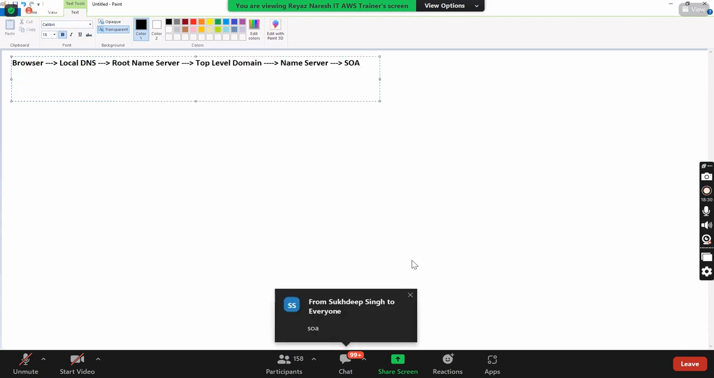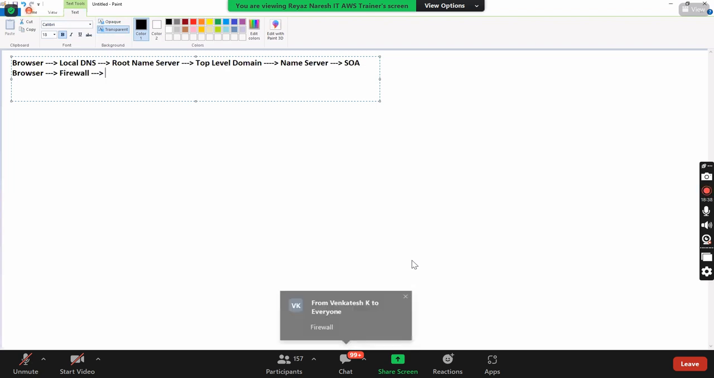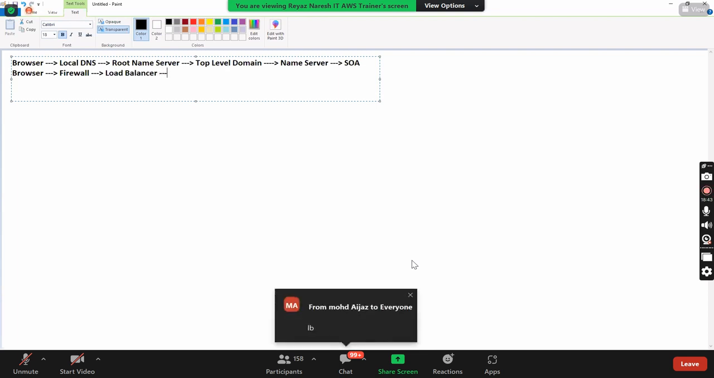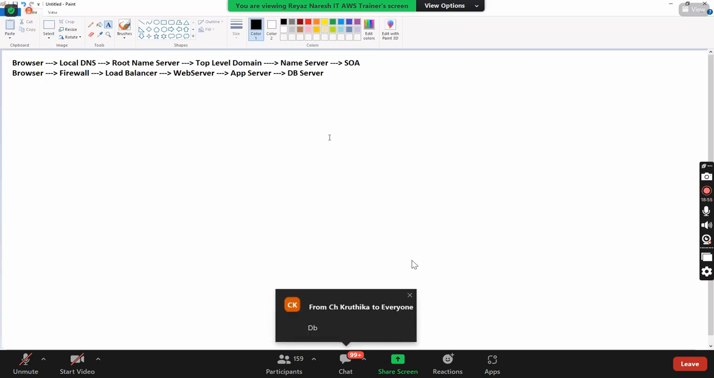Okay. Then it will come to the browser. From browser, it goes to firewall. From firewall, it goes to load balancer. And from load balancer, it goes to web server. Web server to app server. I think you will never forget this now. Right? Good.